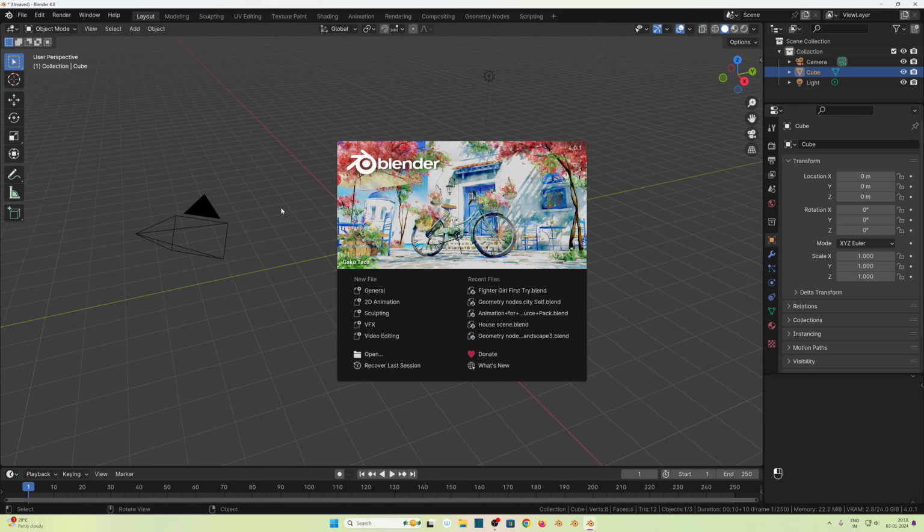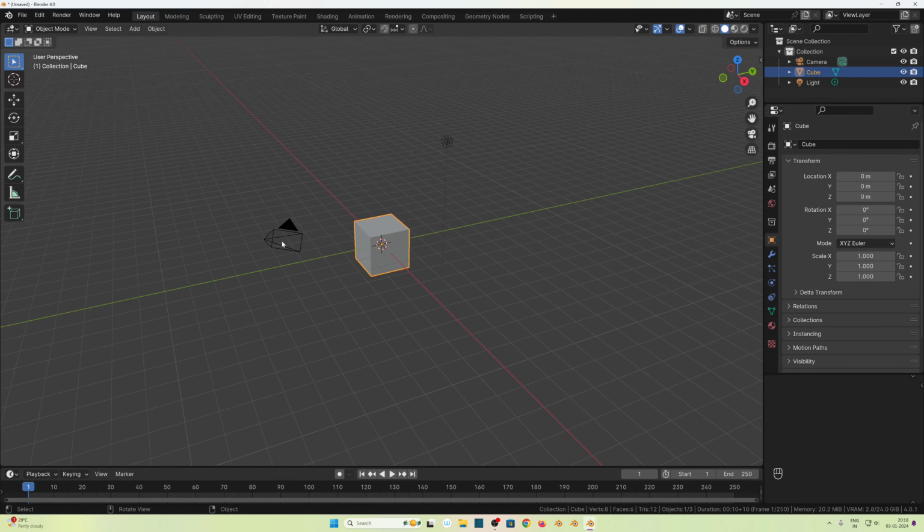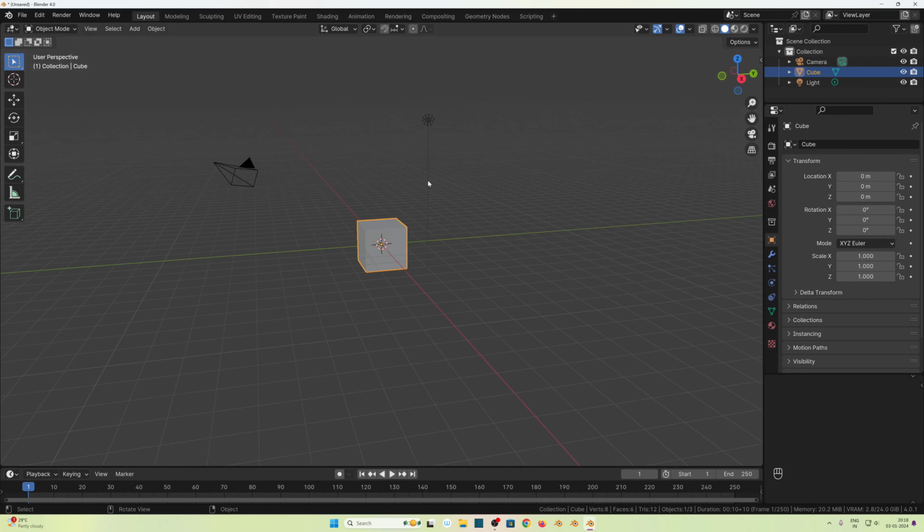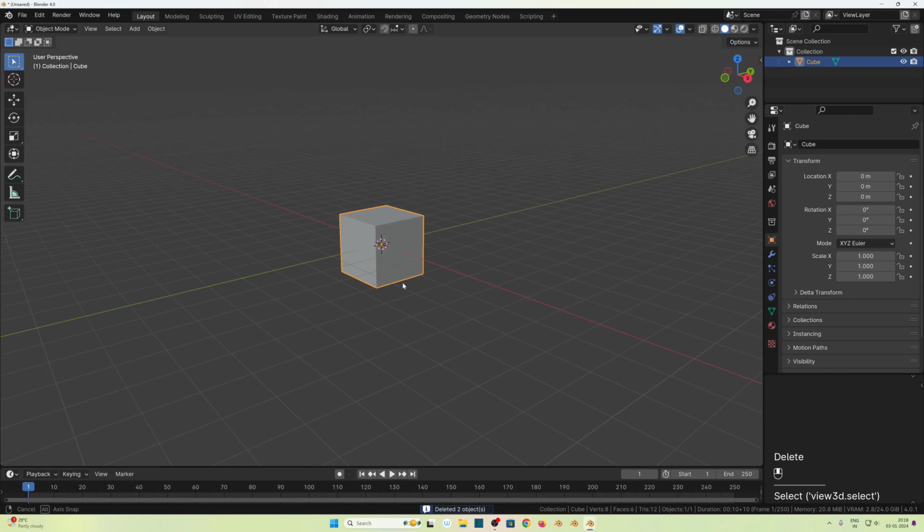So first open Blender. As you can see we have a cube, a camera and a light. I don't need this camera or light, so I'm going to select both of them. Then press delete to delete both of them. Now we need to add a rigid body to this cube.